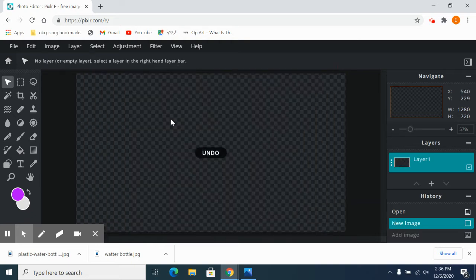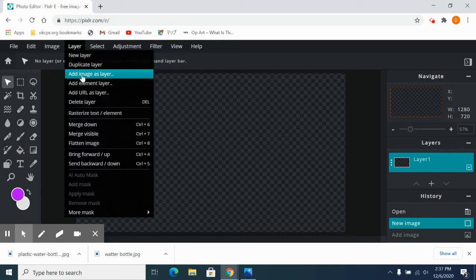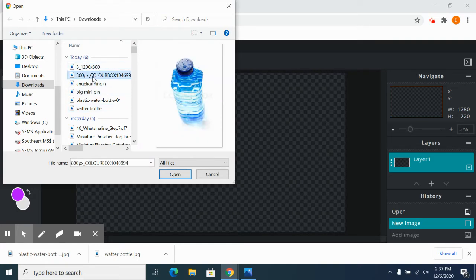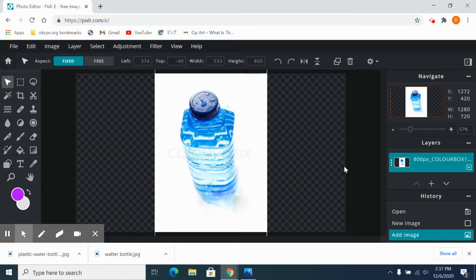Okay. All right. So I'm going to use a different picture. So I'm going to undo that just to show you. It's a little bit easier to show you what I mean. So I found a different view of a water bottle. Once again, add image as layer. And let's see. I will use this one, yes. And I'm going to put that in my layer.